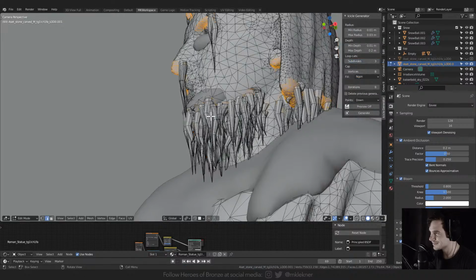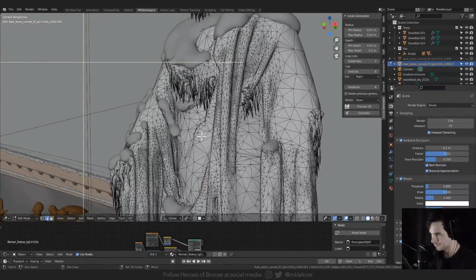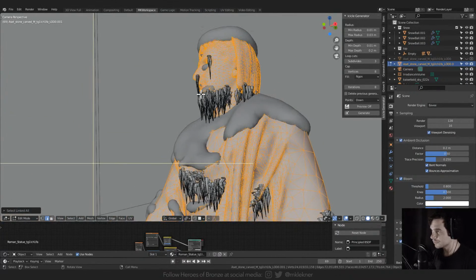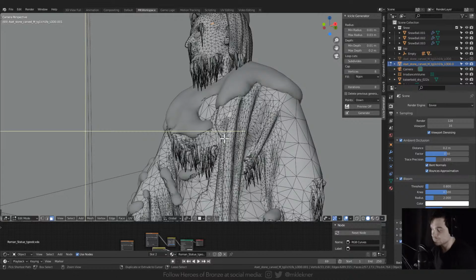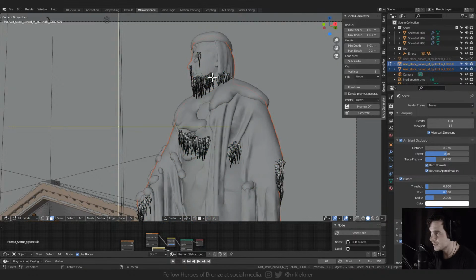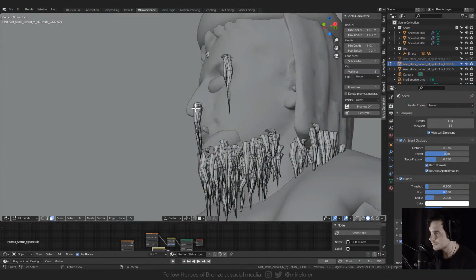Icicles. And of course, they are now part of the mesh. Two things. They are part of the mesh, so we have to divide this. So let me select the head and the body and hit Control L. Control L selects the whole mesh for you, and then hit P and separate selection. This way I have my icicles separately, and these are polygon objects.